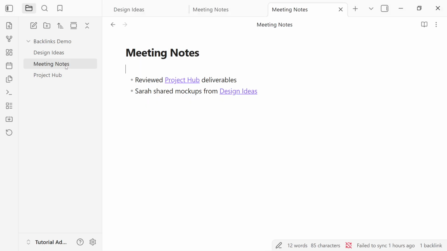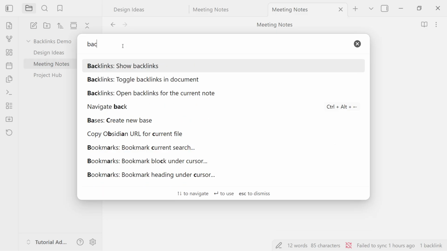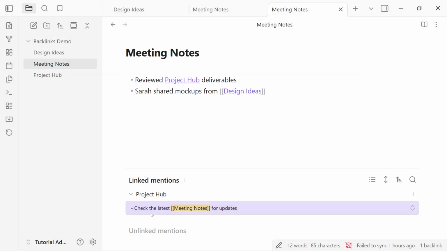Now press Ctrl+P to open the command palette. In the search box, type Backlinks. As the results appear, choose Backlinks: Toggle Backlinks in Document. This turns on the backlink panel inside the note you currently have open, so you can see references connected to it without leaving the page.